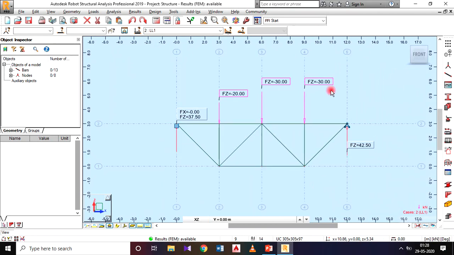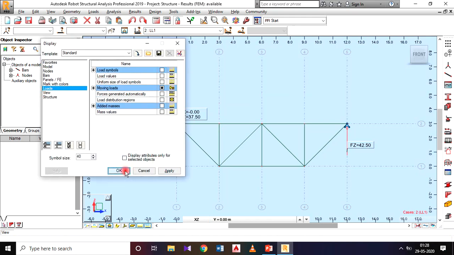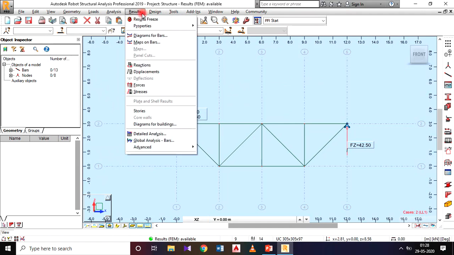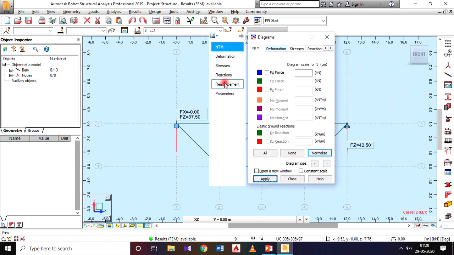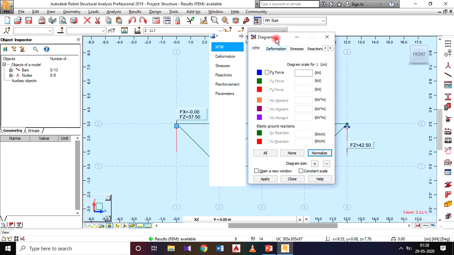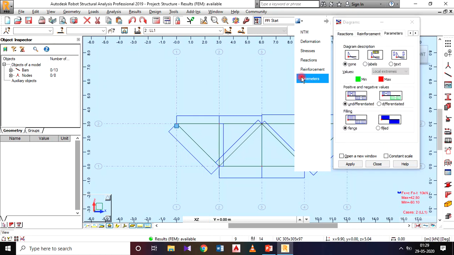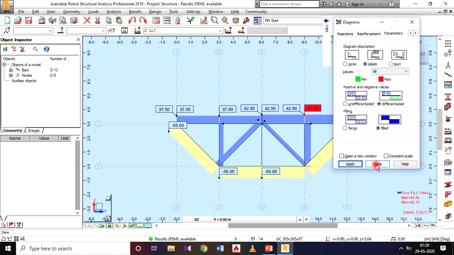Then same thing. I need the member forces. I don't want the applied loads. So right click on the main screen, go for the display loads and select these things, apply and OK. Then click on the results, diagram for bars. Then in that reactions, select none. Also remove the diagram and description. Then go for the deformation NTM to see the member forces. So member forces should be FX force. Apply. We can't see the values, so for that go for the parameters, label, differentiated, and I need all the values. Apply and close.